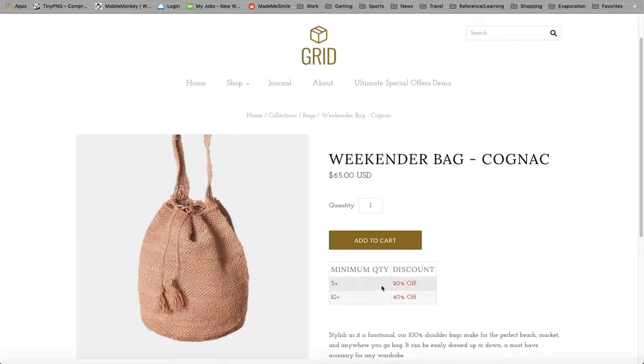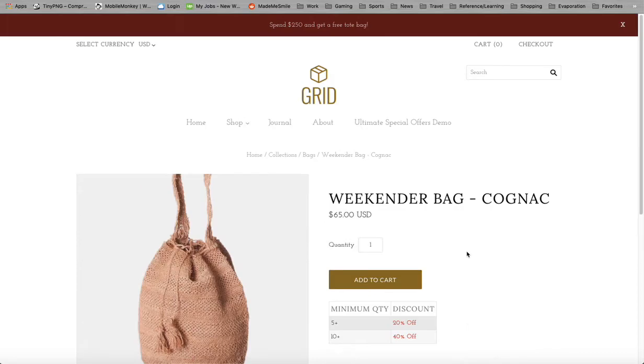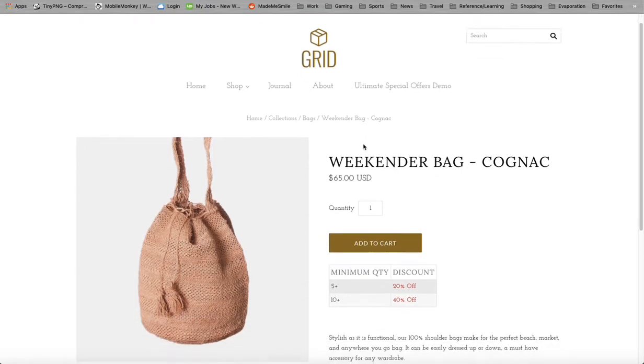I see here I get 20% off if I order 5, 10 for 10 if I order 40. Okay, that's cool. Spend 100, 250 and get a free tote bag. Guess what? I'm seeing the ad from the previous one popped up. I should be seeing an ad that says buy 5 and get 20% off, not spend 250 and get a free tote bag. So there's the first one. Let's just click that and get rid of that.